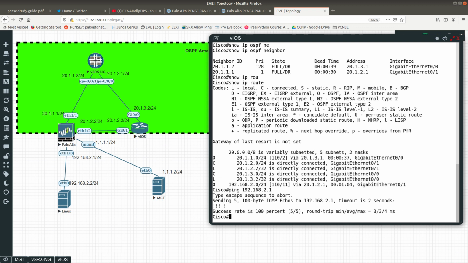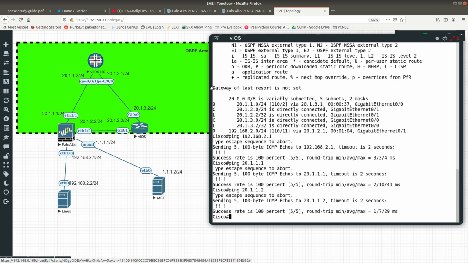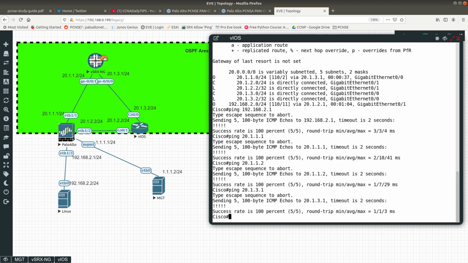So let's see if we're able to ping 192.168.2.1. I'm able to do that. Let's see if I'm able to ping 20.1.1.1. I'm able to ping 20.1.1.1, which is also the Palo Alto Networks Firewall. I should also be able to ping 20.1.1.2, which is a vSRX, and also 20.1.3.1, which is a vSRX. So I'm able to ping everybody. That is great, and it's working like a charm. So as you can see right here, I went over all the networks that we have learned.